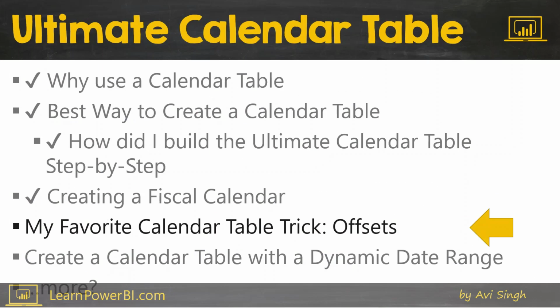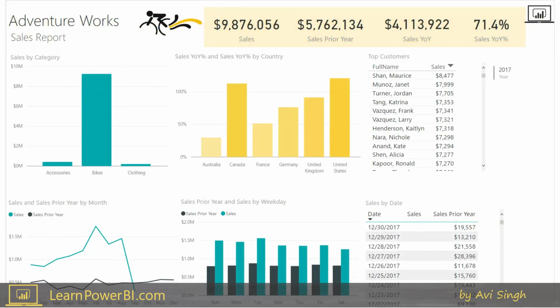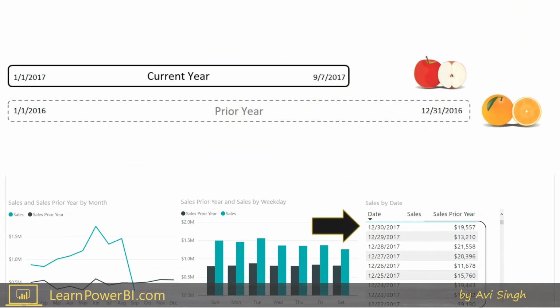We have covered a lot of ground on the ultimate calendar table, and now it's time for me to share my favorite hack. Let me set the stage. Here we are seeing a sales report for our favorite company, AdventureWorks, and this shows year-over-year comparison. But the comparison is misleading since we're comparing apples to oranges. The prior year has full 12 months of data, whereas the current year we only have data right now till September 7th.